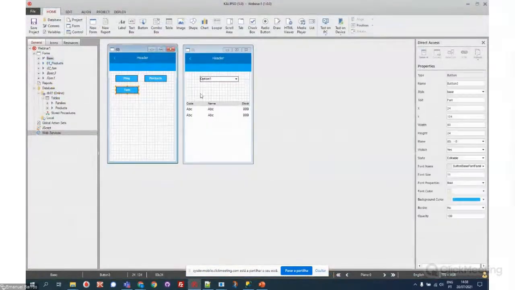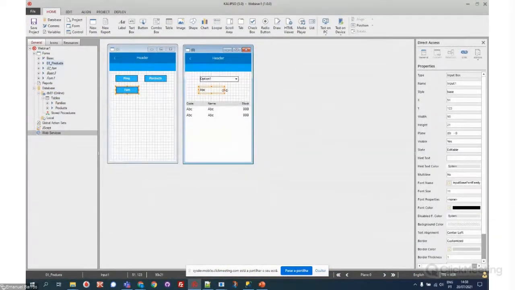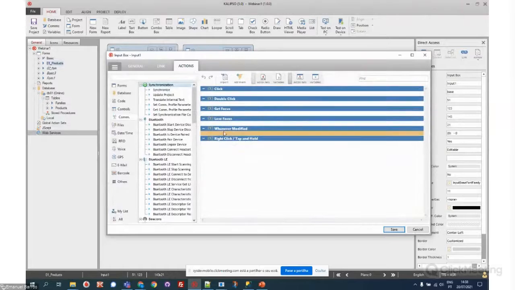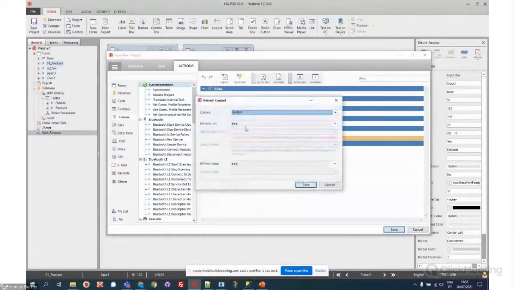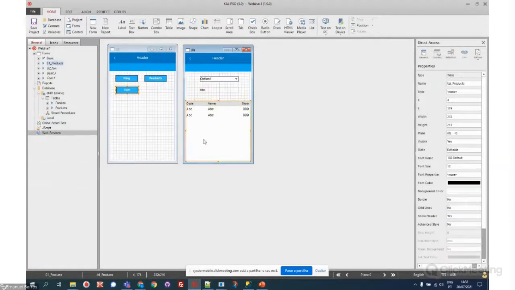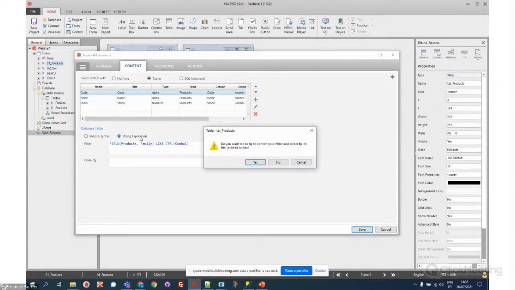Okay, let's create an input box here to start typing. And again, the logic will be the same as the combo. So if I type something, I want to show the result. So go here, action, whenever modified. So every time I change something on my input, I want to refresh control my table. Okay, and again, it's the table that will filter the content of the select. Okay, so let's change this to string.